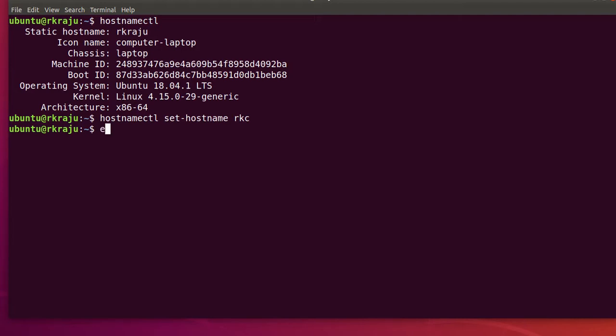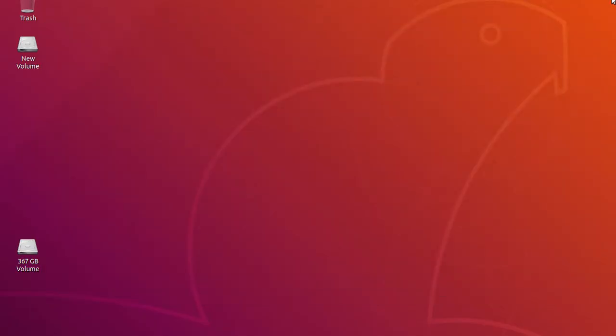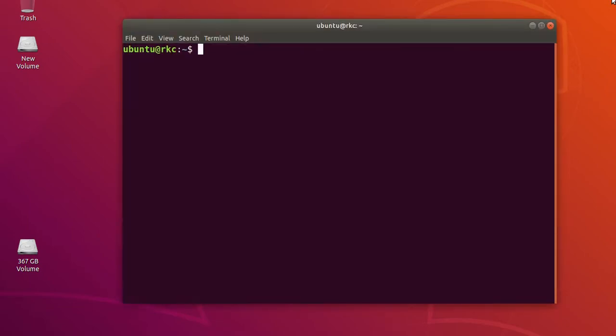Now I am going to exit my terminal. Before exiting my terminal, observe my hostname. The hostname on this terminal is defined as RKRAJU, and I renamed this RKRAJU as RKC. Now we'll see by closing this terminal and opening a new terminal again with Control Alt T. Therefore we can conclude that it shows ubuntu@RKC.